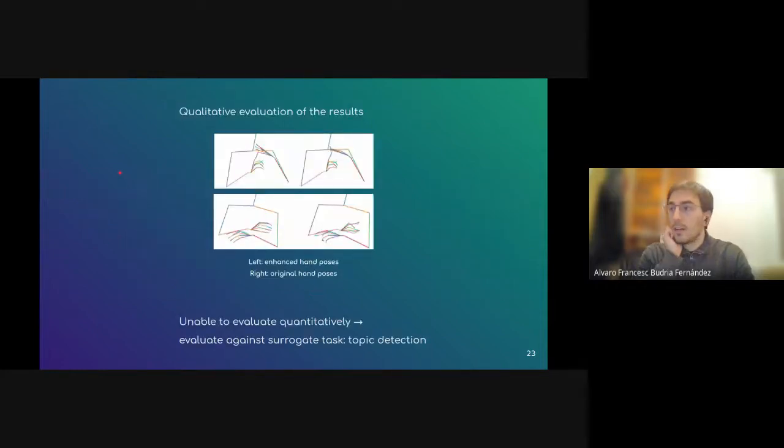A quantitative evaluation of the task was not directly available because we are not directly aiming at reconstructing the hand poses. For this reason, we first perform a qualitative evaluation of the results. And overall, we found that the model manages to remove clearly wrong poses, such as the one here on the right.